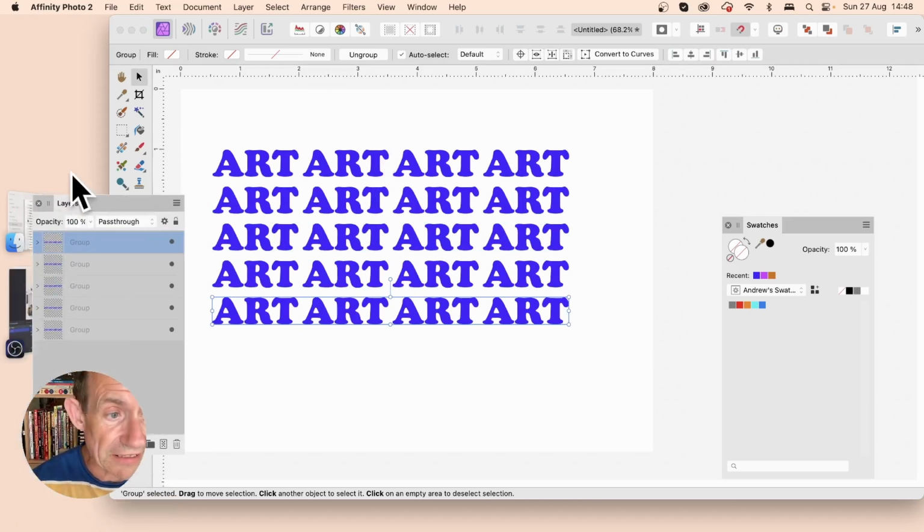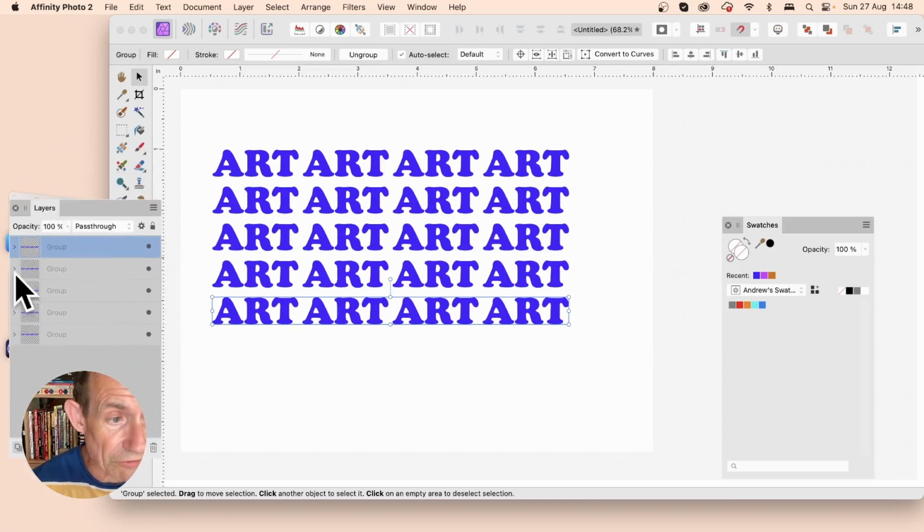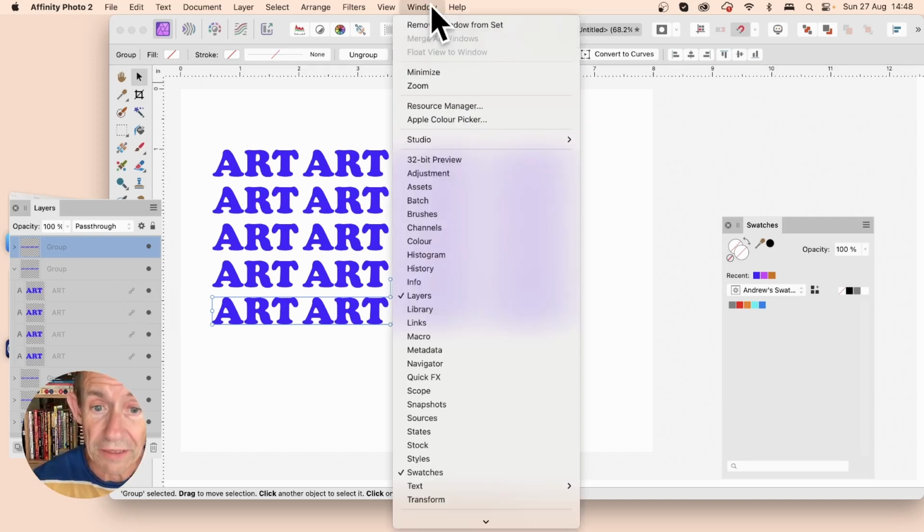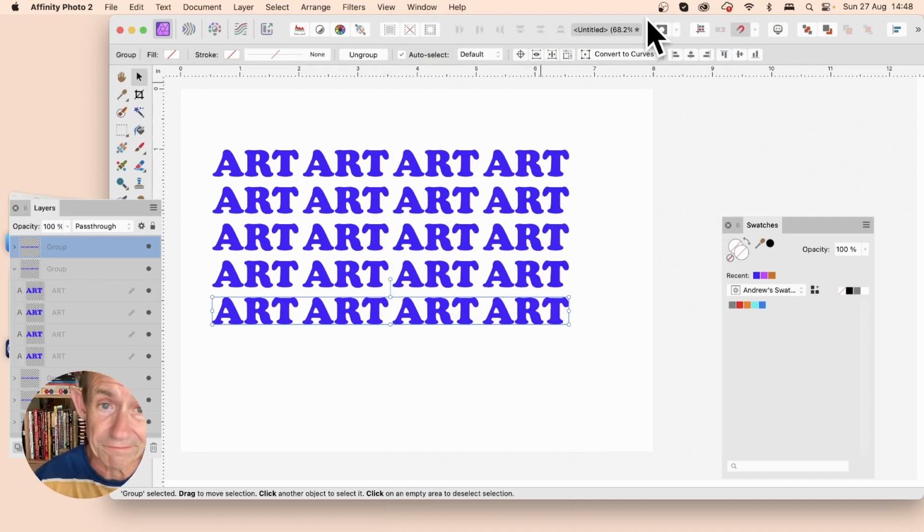If I go to layers, you can see over here in the layers now I've got these groups and I can expand it out, and you can see it's a duplicate linked. You can see it because of this link in here. You can unlink it if you want. There's a window for links. There's a number of features you can try out as well. And quite a few features are linked.